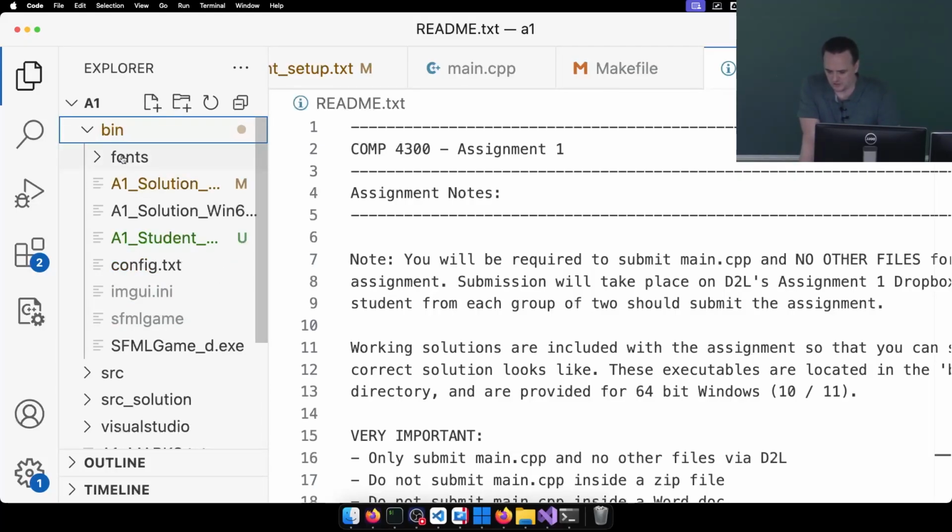The first thing you'll get is this bin folder. Bin stands for binary. So everything you compile either in Visual Studio or on Mac or on Linux with the make file, it will put all the executables that are compiled into the bin folder. Then you could either double click the exe file in Windows, or you could run it on Mac or Linux and it will run that.